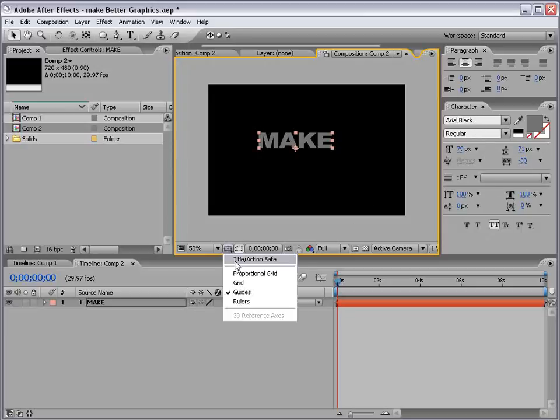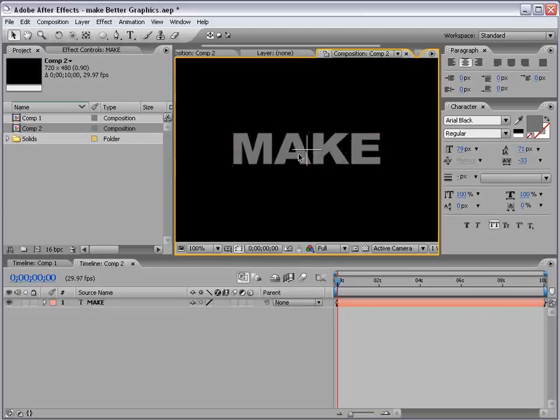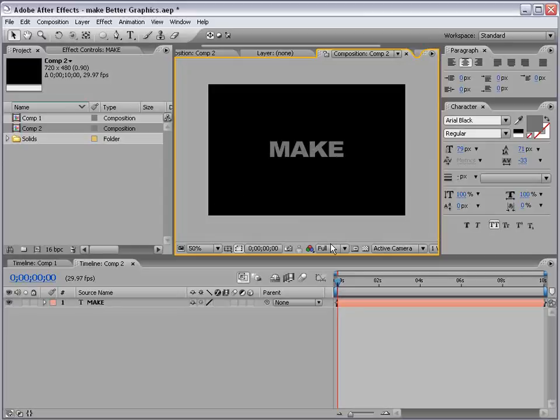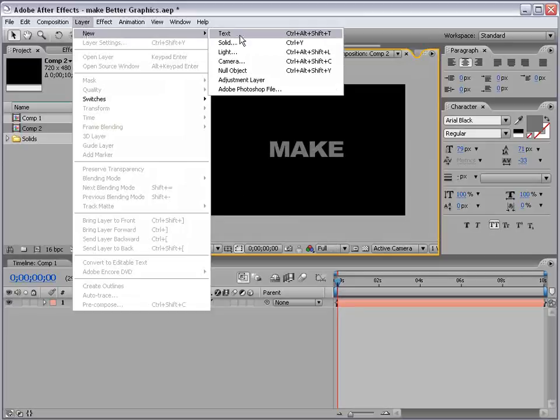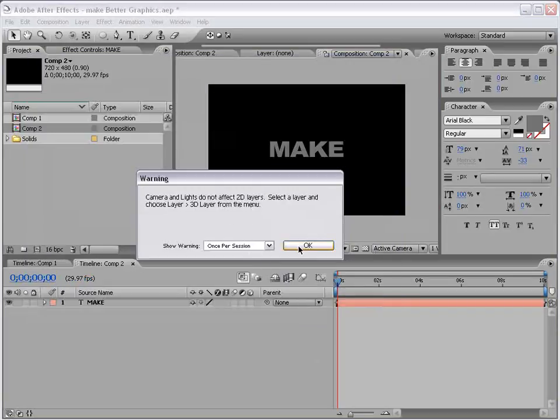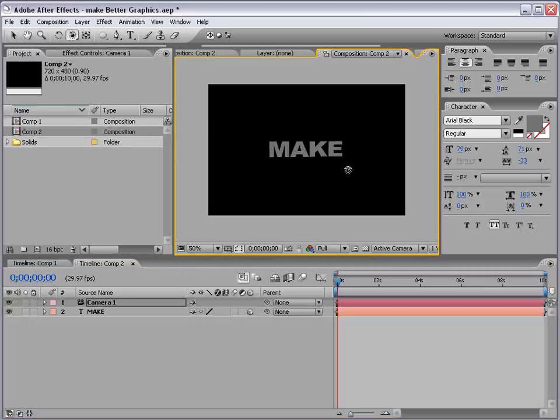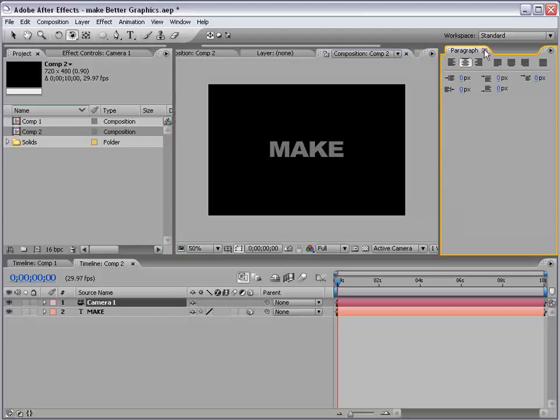I'm going to toggle up my title action safe, and I want to center this pretty good like that. And I'm going to create a new camera, 35 millimeter preset. That's okay. Now let's change this make layer to a 3D layer. So now we have a camera, and we're in 3D space. Great. We're off to a great start.